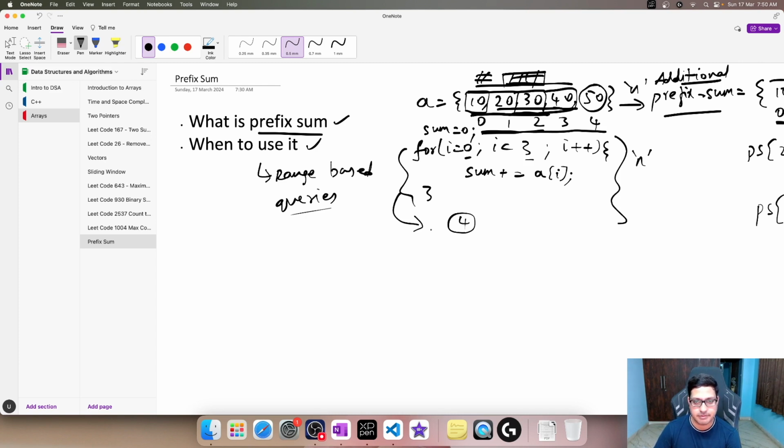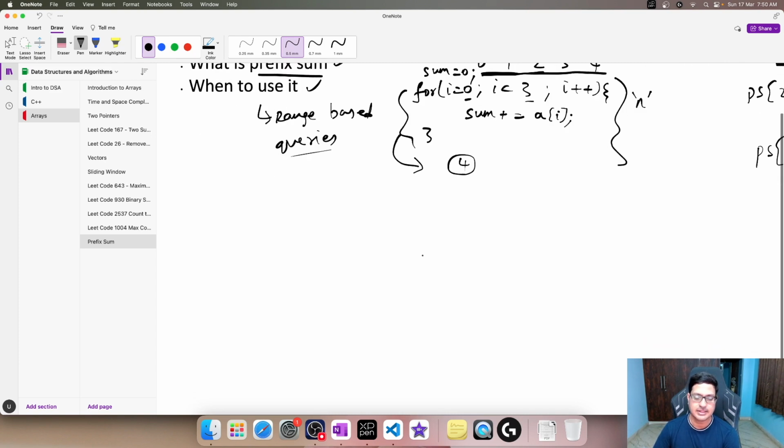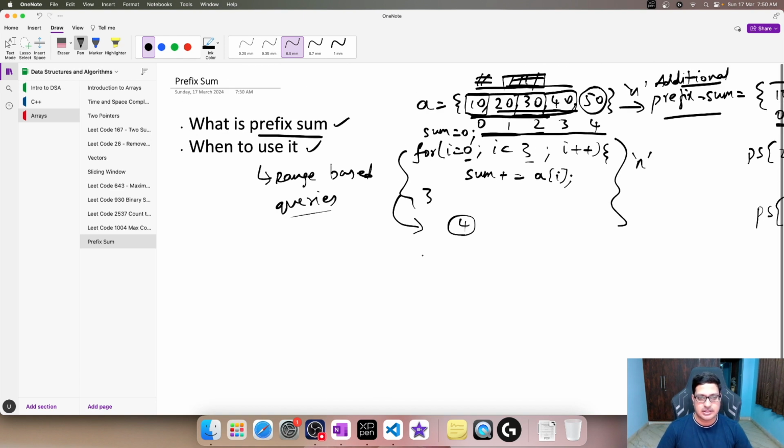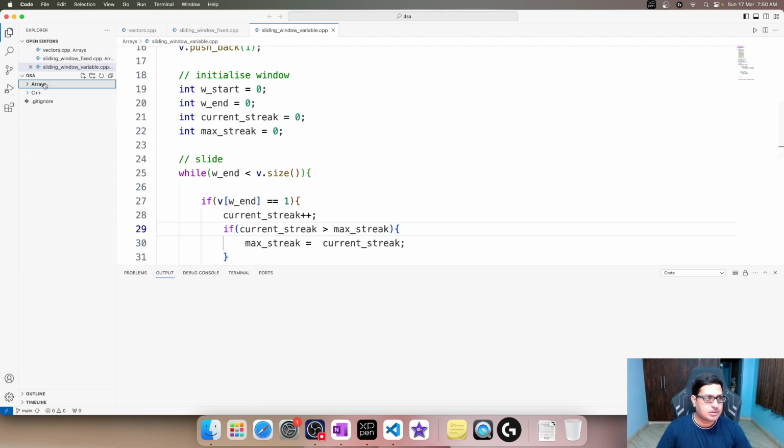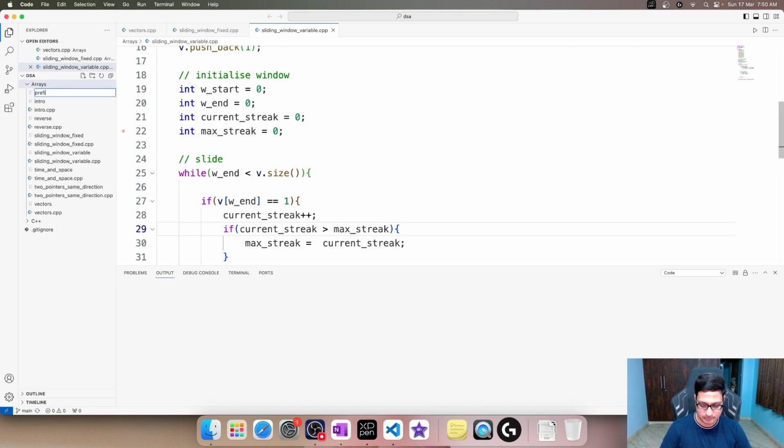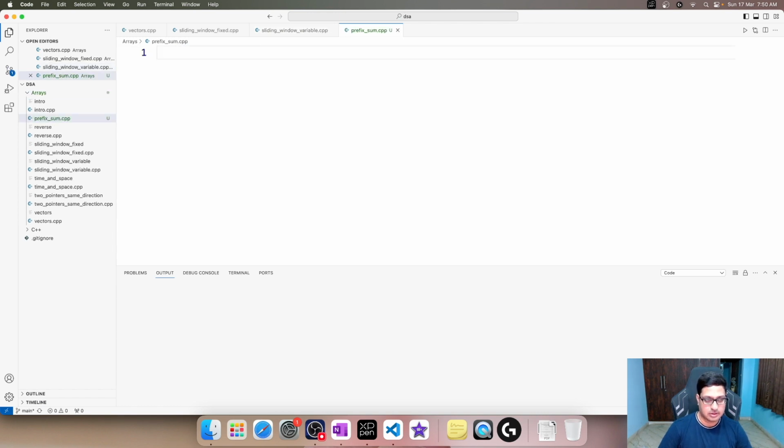So how do we build a prefix sum? In code, we will directly go to VS Code and start coding it. It's a straightforward method. Let's see. Let's create a new file today. Let's call it prefix sum. And let's get our template.